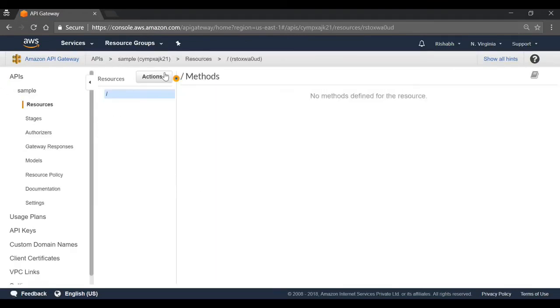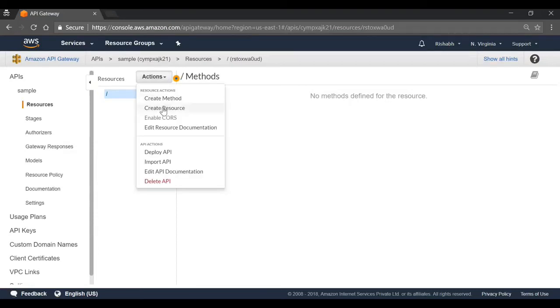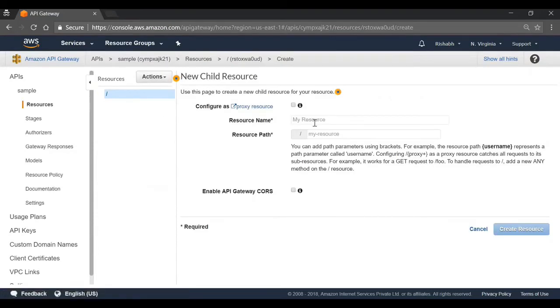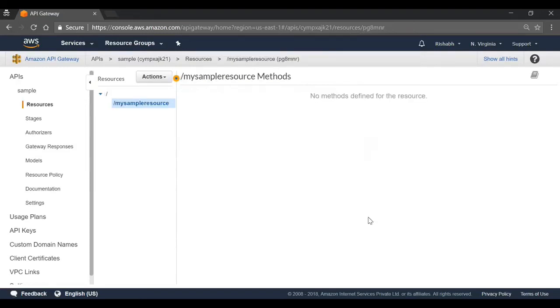Now we will have to create a resource first. So we can go to Action, Create a new resource. We can give a resource name here. My resource name is my sample resource. This is going to be the path that is going to be appended in the API that we are going to hit. So we can hit Create Resource.